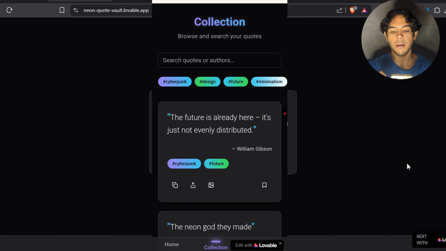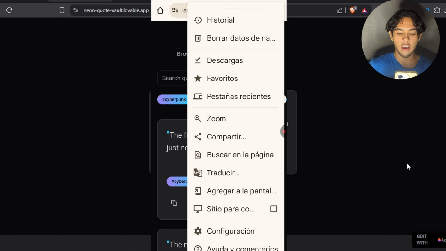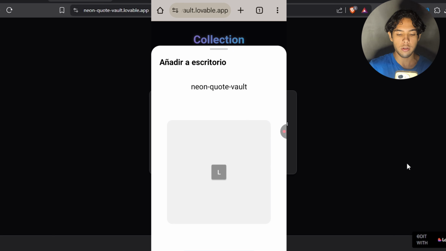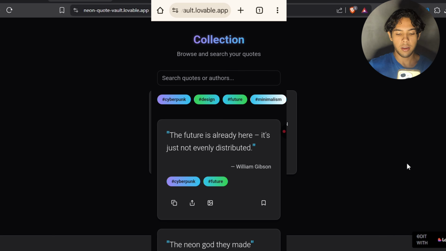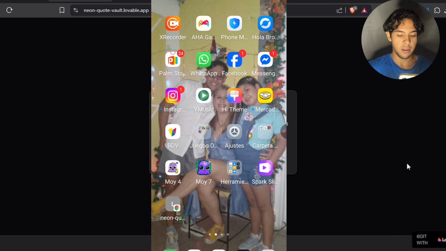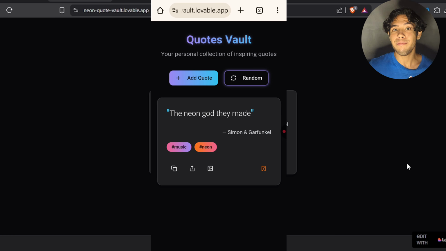To do this is pretty simple, just go to the three dots there in the corner to add to the desktop. Right, you can change the name. I'm gonna leave this name, the neon for the bold, add, and it's right. So when I want to use this app, it's so easy. Just go and click on there, and we got it.